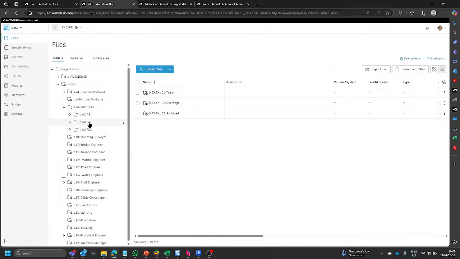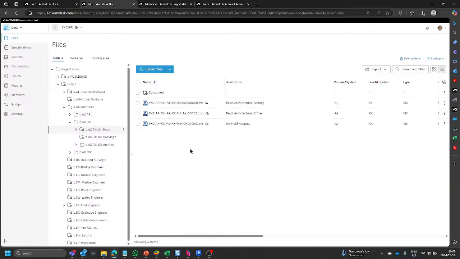So this is now envisioning the sharing of information. So from our team workspace, we typically have a consumed folder. And within the consumed folder, it references other files. So where do these files come from? It comes from a copy of what might be within this Teams folder.